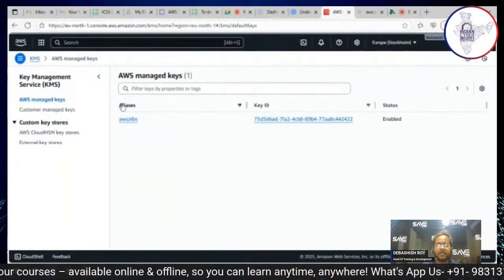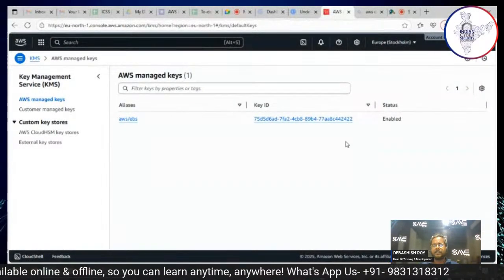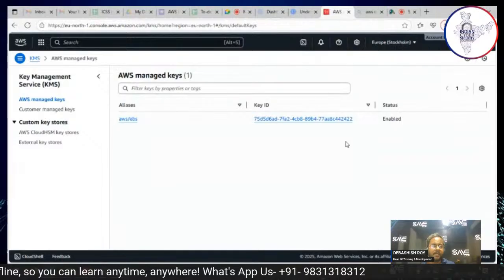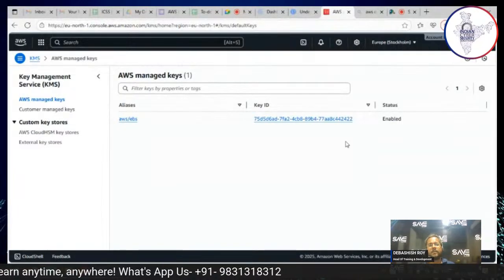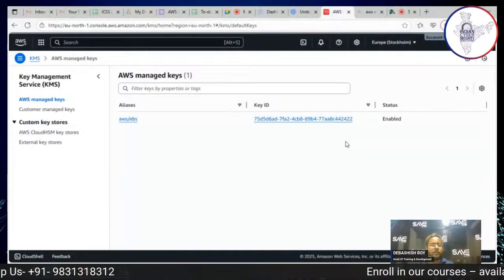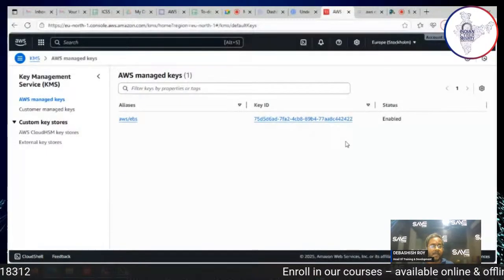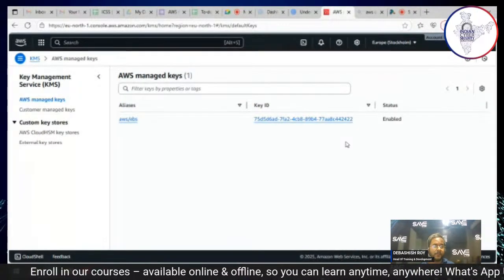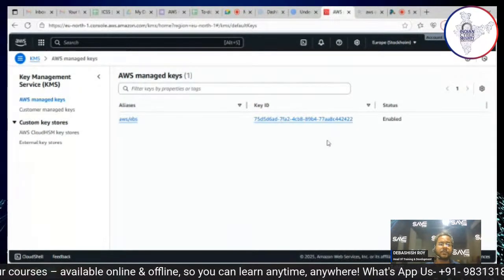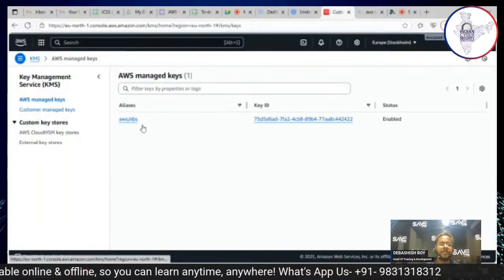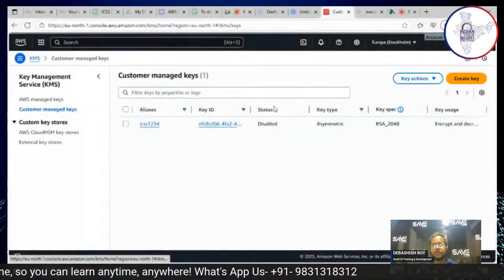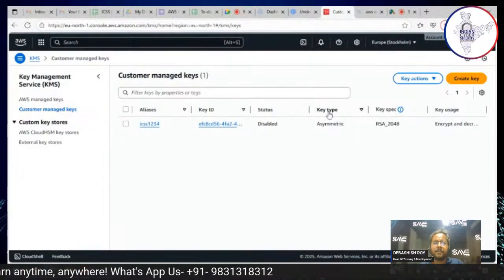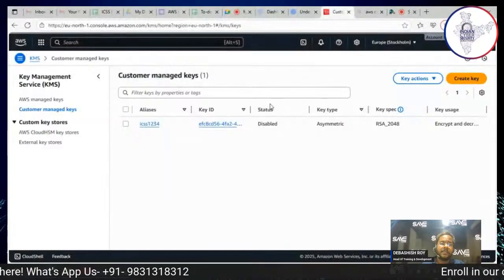You can see this is the AWS managed key, and that is automatically created by the AWS and it is managed in the resources of the AWS that you cannot create. You cannot create or edit or delete these AWS managed keys. It is for the AWS itself. They have created it. Now, for you, if you want to create the keys, that should be the customer managed keys.